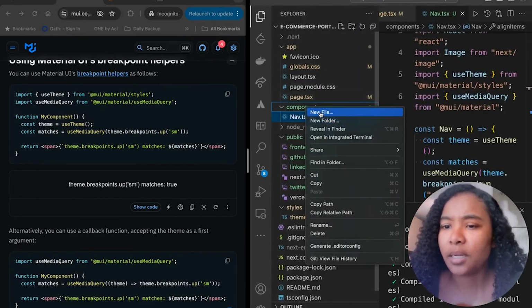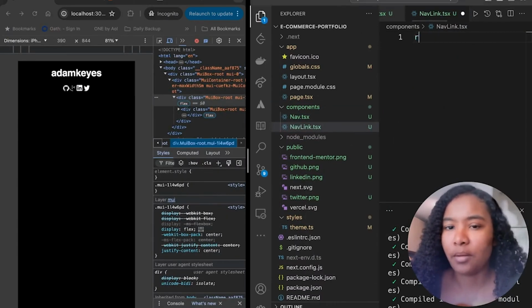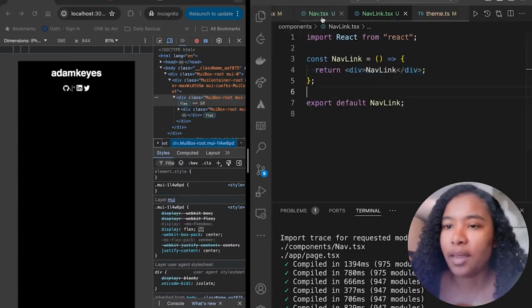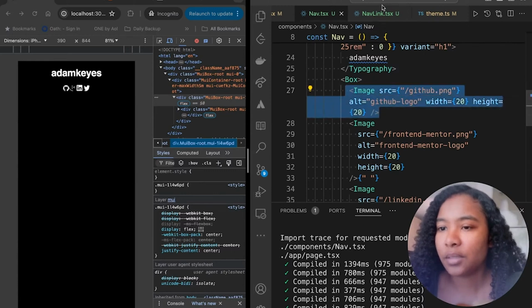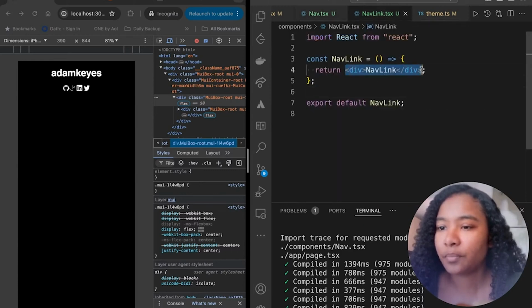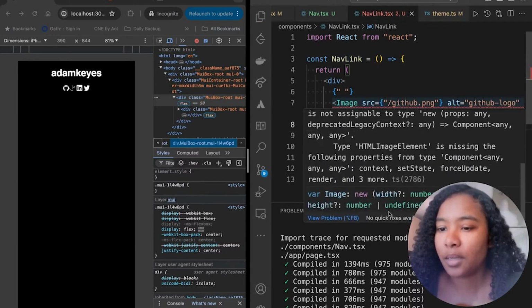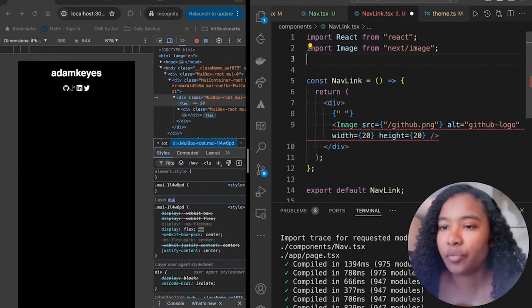So we'll say components, let's do new file, NavLink.tsx, and then cool, save that. We have our nav link, and then I'm just going to copy the bones of this. So we're going to have an image. Actually, I'll drop it inside. We're going to have an image that we import from next image.